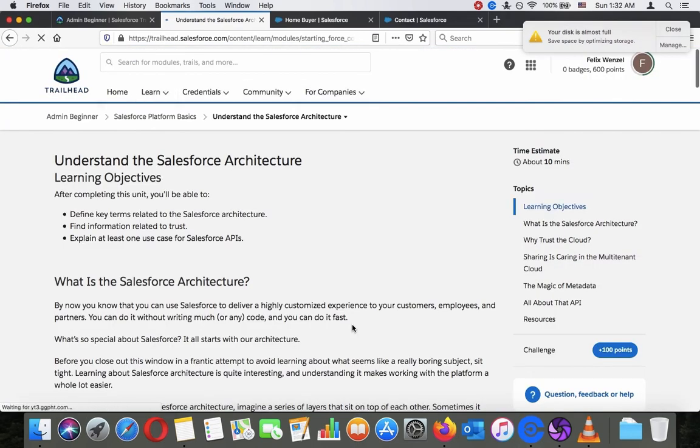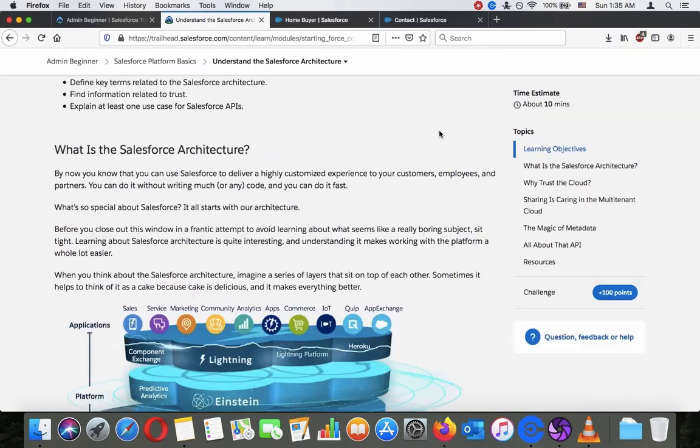Let's tackle the next unit. Understand the Salesforce architecture. Learning objective. After completing this unit, you will be able to define key terms related to the Salesforce architecture, find information related to trust, and explain at least one use case for Salesforce APIs.